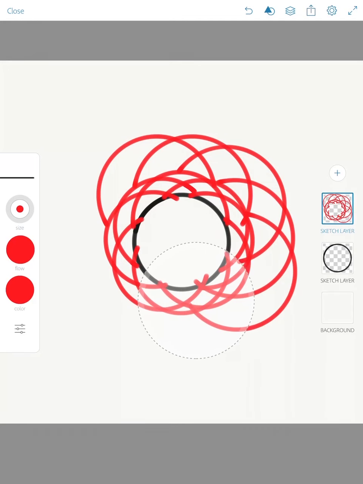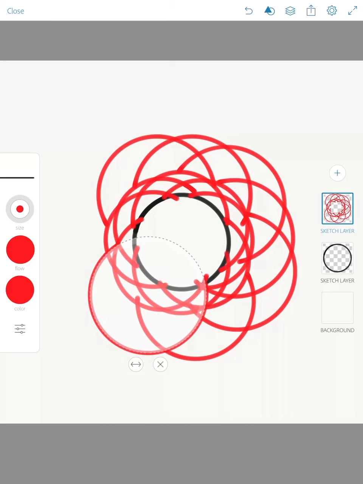Looks like we're getting there. I might have to come back and fill in another one, which I missed in the middle. Yeah, they're the ones.